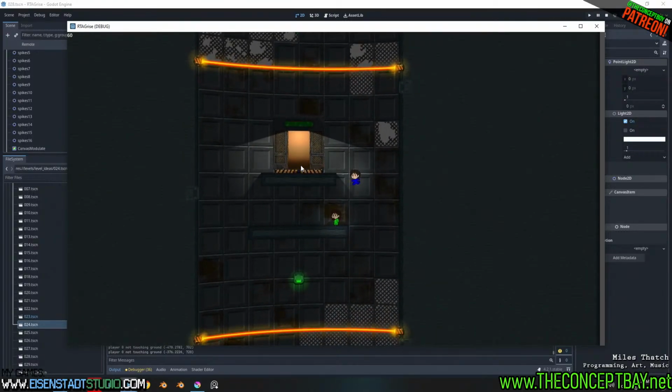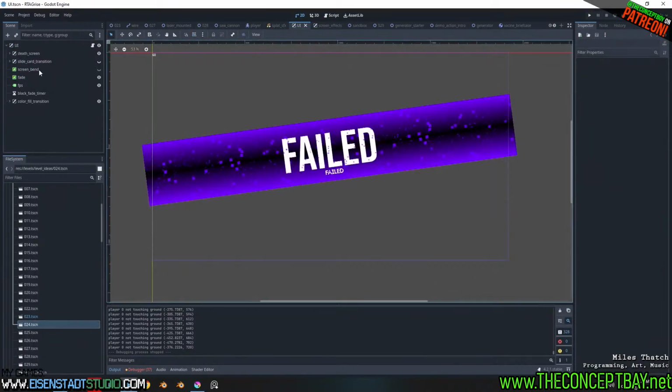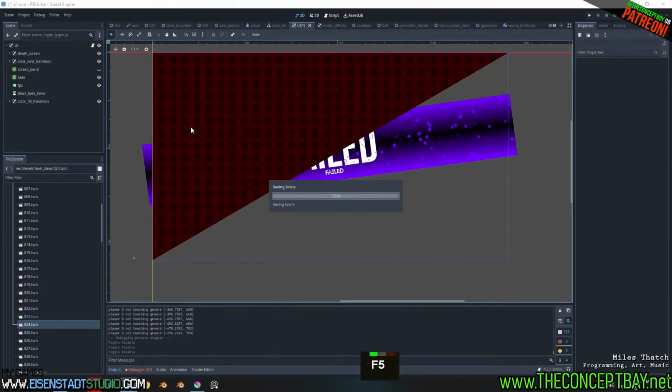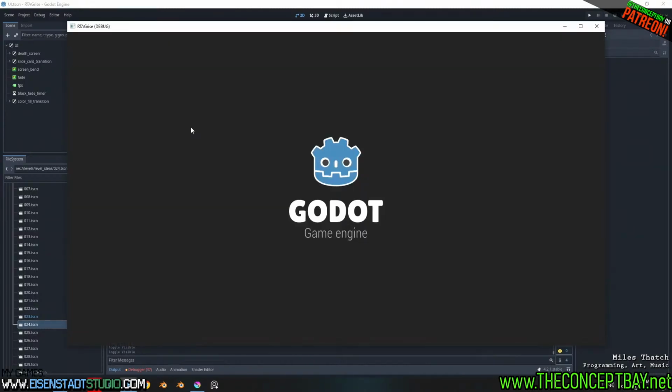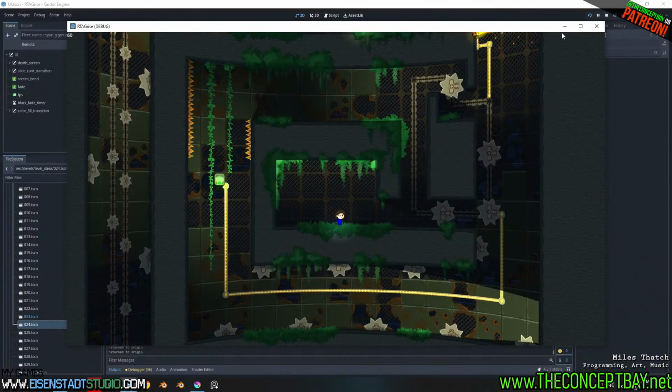Nice. Oh yeah, we don't have level transition because I think we obscured it. Screen effects, UI. Yeah, we did. Slide card transition. Screen bend. Okay. Can't believe I used to do a nested scene for the screen bend. Oh, this is not what I want.